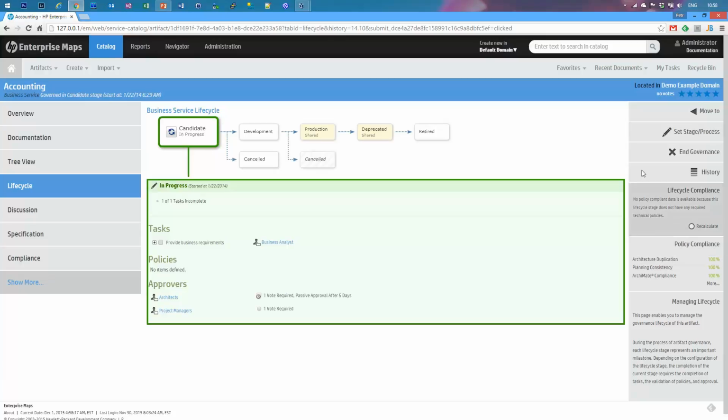Based on the permissions, as administrator, you can set the stage manually. You can end the governance. You can approve it here. So everything depends on the permissions, what actions you will see here on the right. So this is what you can see about the life cycle at the artifact detail.